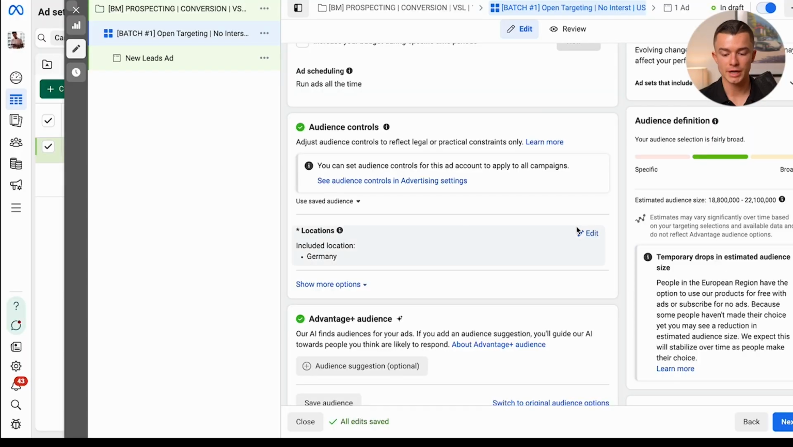It doesn't matter. Location, yes, that is actually something that you can control. So when it comes to the location, the only suggestion that I have for you is don't put all of the countries in the same ad set. So for example, let's say that you have an offer where you go after people who speak English. Amazing.